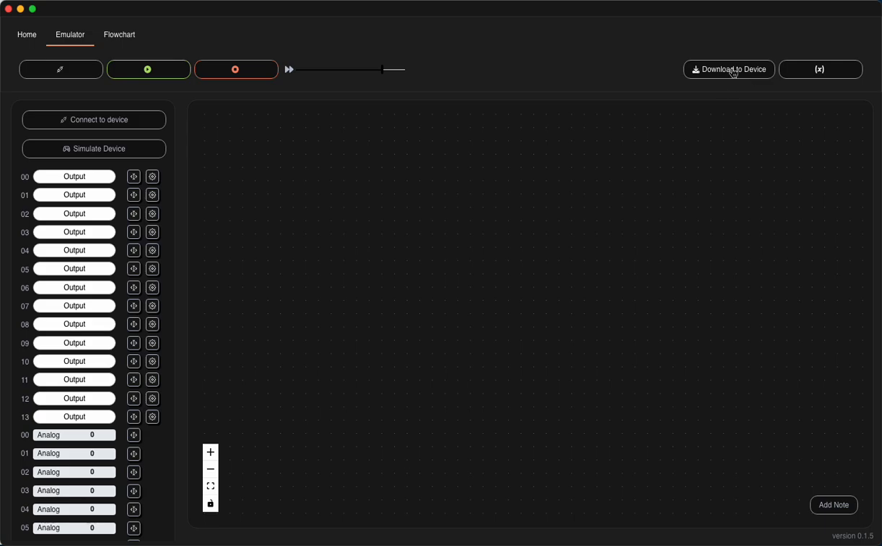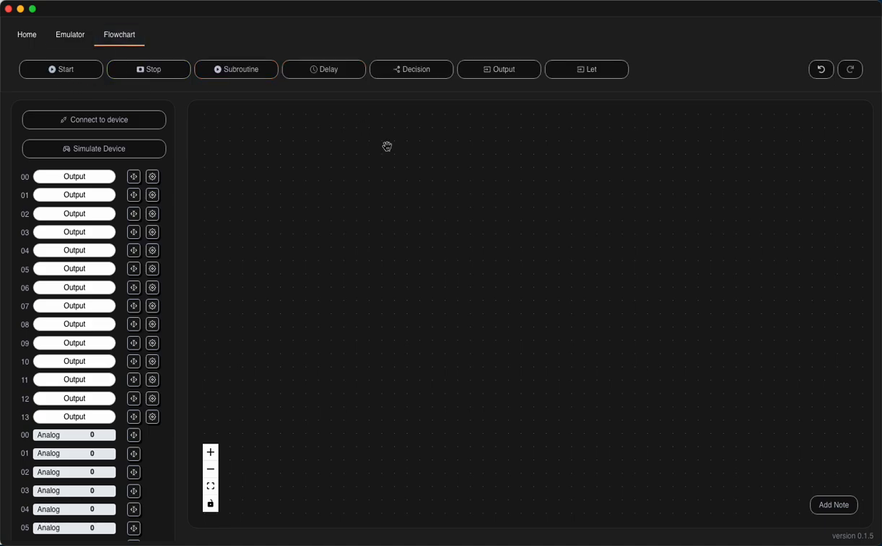This is the bit that once we're ready and we're happy with it, we can actually load it on so it can run without the computer attached. That's quite cool. We can push it onto our Arduino and then it can just run with a battery pack attached, not the computer. But flowchart is where we're going to be.